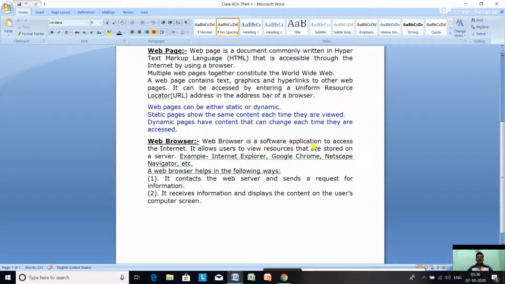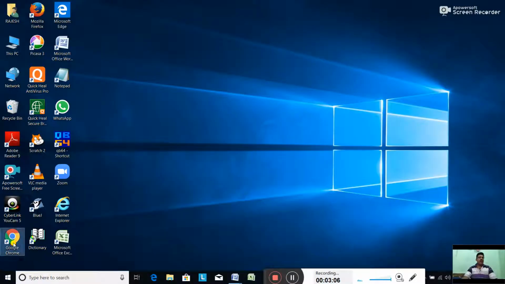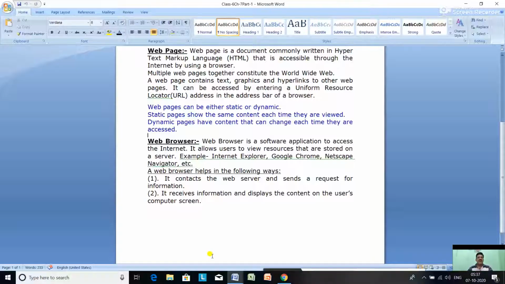A web browser is a software application to access the internet, like Internet Explorer, Google Chrome, Netscape Navigator. I'll show you three web browsers now. See, one is Google Chrome here. One is Internet Explorer and one is Mozilla Firefox. So these three are web browsers. A web browser contacts the web server and sends a request for information. It receives information and displays the content on the user's computer screen.